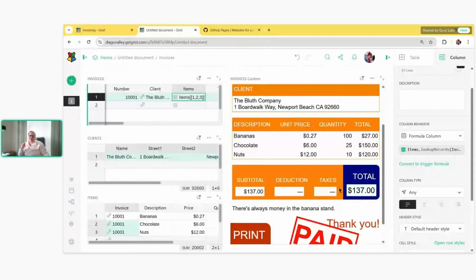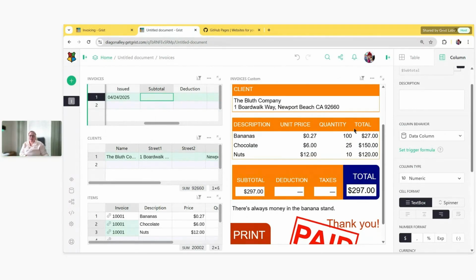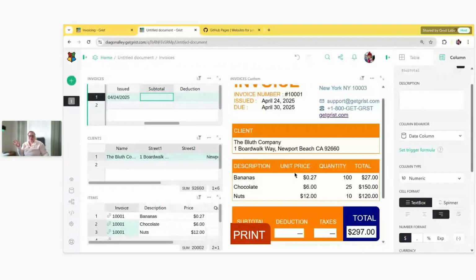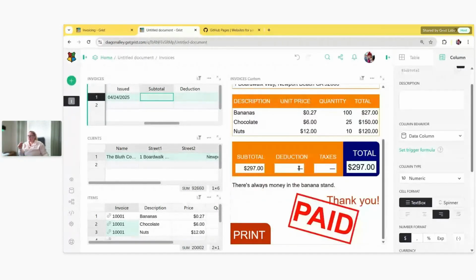Now it's still showing that subtotal and total that I had entered up here. If I delete that, it will auto calculate the subtotal and total for me. Okay. So we did it. We populated our invoice. It looks lovely.